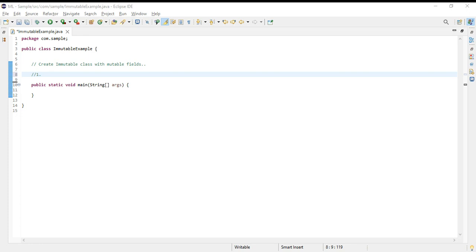So, the first one is don't provide setter methods, methods that can modify objects or references. Why don't we need to provide setters? Setter methods are meant to change the state of an object, and that is what we prevent here.